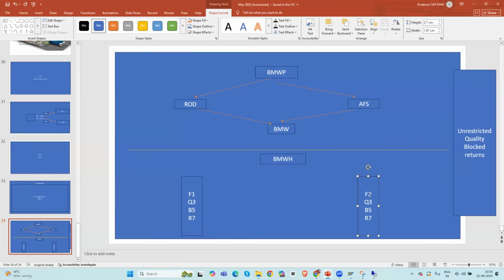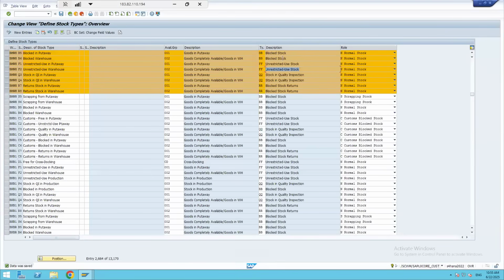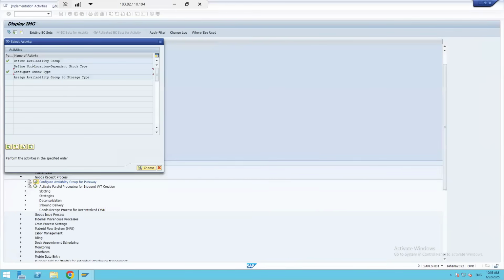And I will take like here F2, Q4, B6, R8. What do you say about this part? To link this part, we have something called non-location dependent stock type. If you go back, we have something called define non-location dependent stock type.